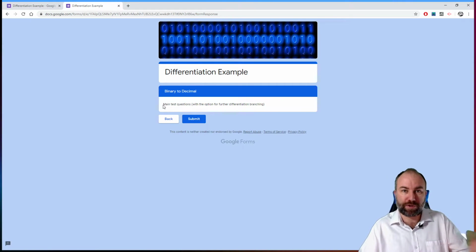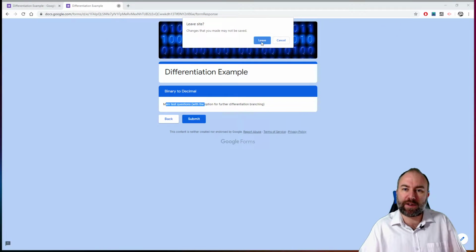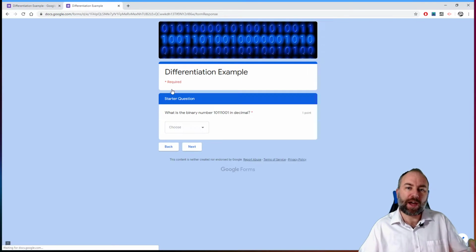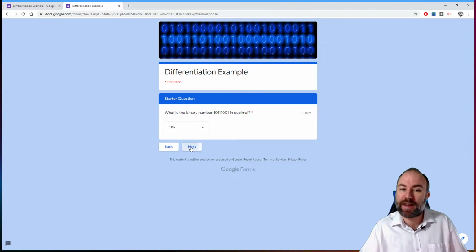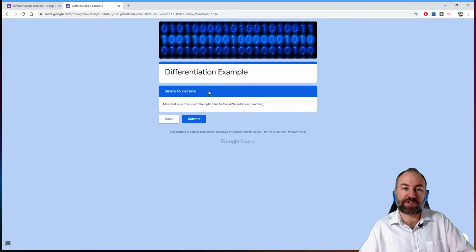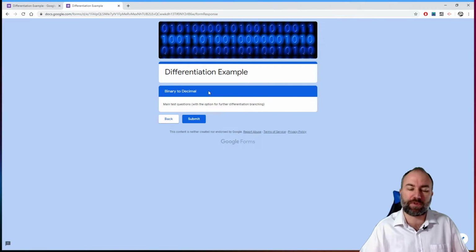So now I've gone through the 2 levels of differentiation and support. I've now got the main test questions, and at this point hopefully they should be okay. So let's look at what would happen if I leave that for a moment and take a different route. In this case, I'm going to choose the correct answer straight away. So I'm going to choose 185 as the correct answer, click next, and you can see here I'm sent straight to the main task, that main binary to decimal task with all the questions on.